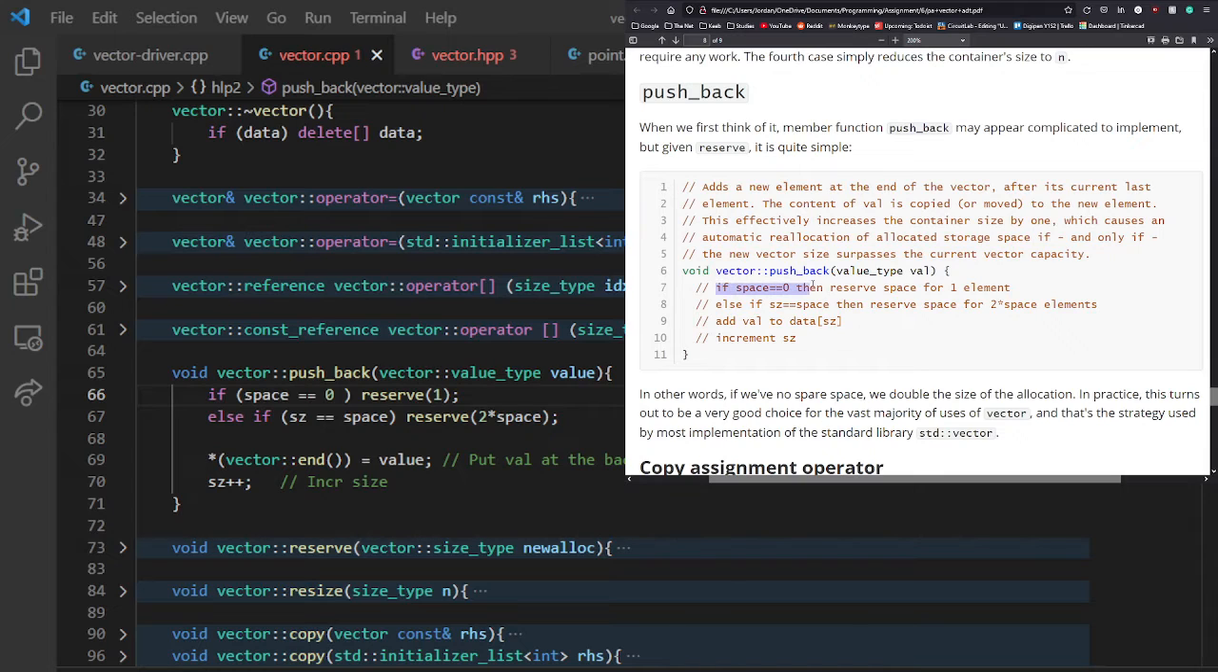So if space equals 0, you just reserve space for one element. It makes sense, because you at least want the vector to contain one element. If it's 0 elements, it's really a pointless vector. Why are you even creating it in the first place?